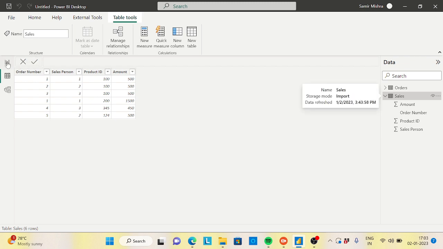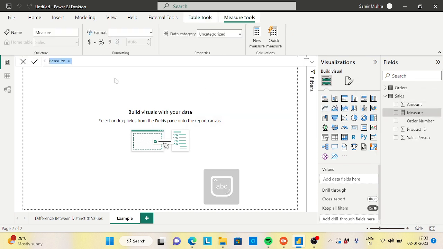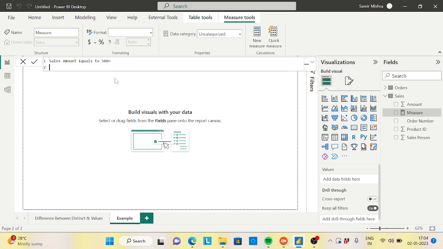Let's try to build a measure here, where the sales amount equals 500. I just want to count how many members have sales equal to 500. Very simple. Let's take a variable here, X. I'm putting a filter first of all.